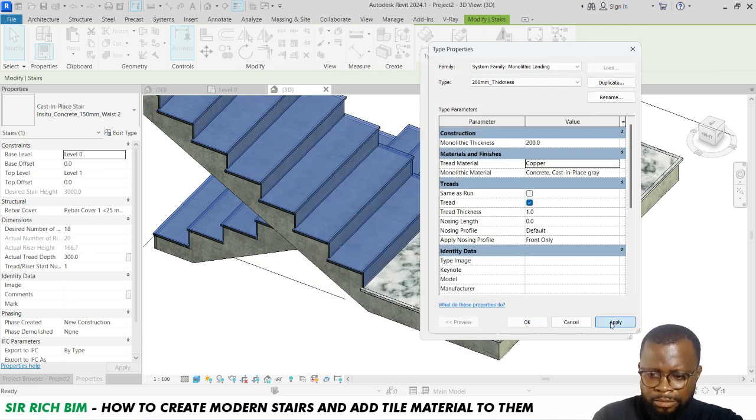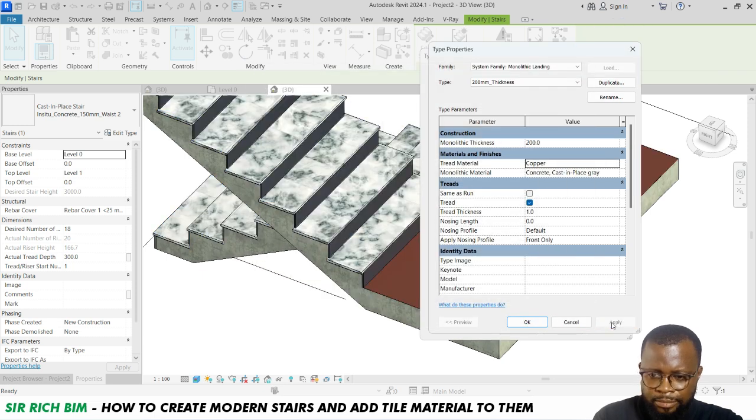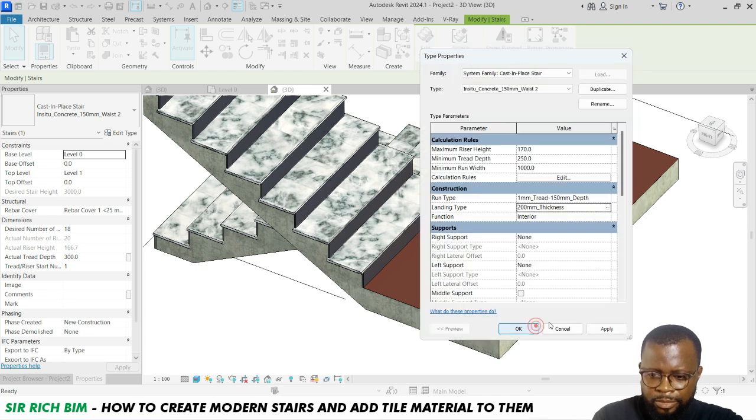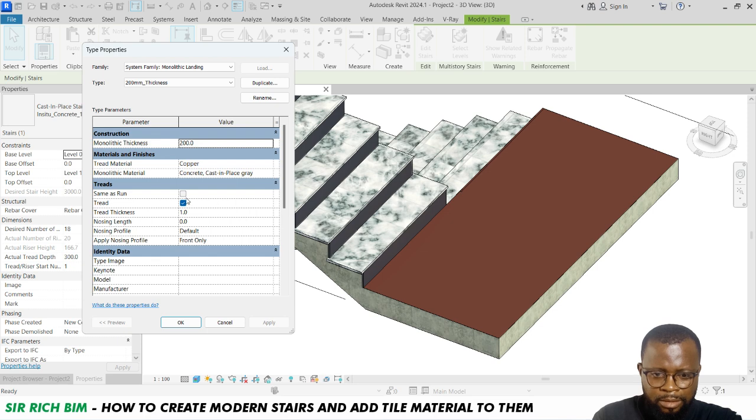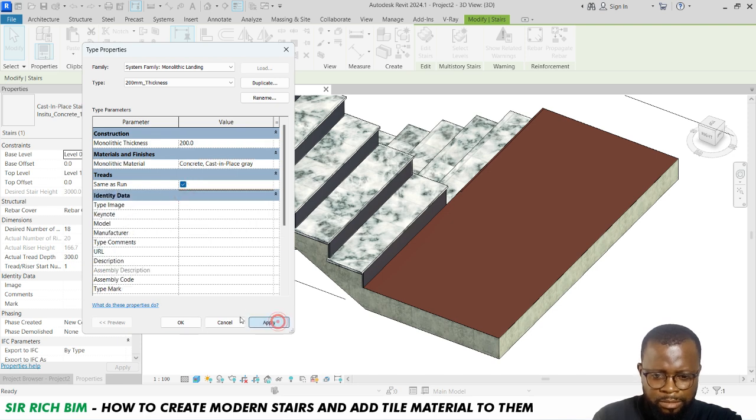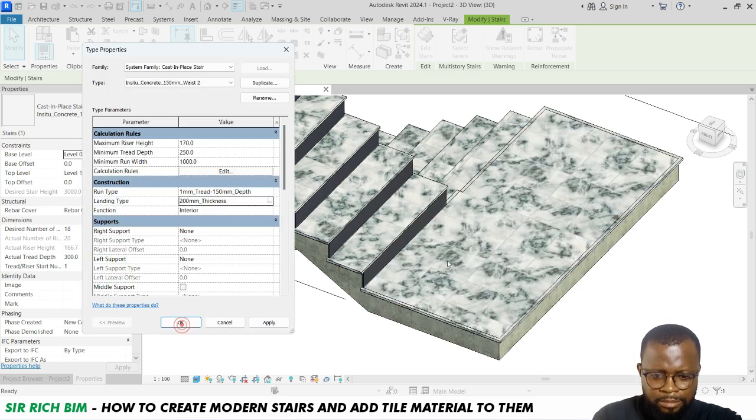Open, apply. See that the landing has changed the material. It's not using the copper material itself, but it's not looking very nice. So we are going to use the same material on the thread for it. So we are going back, we are setting it same as run, apply. There it is, looks better.